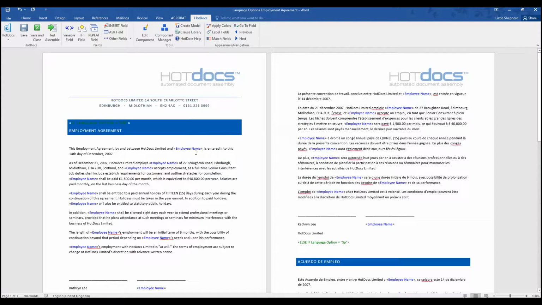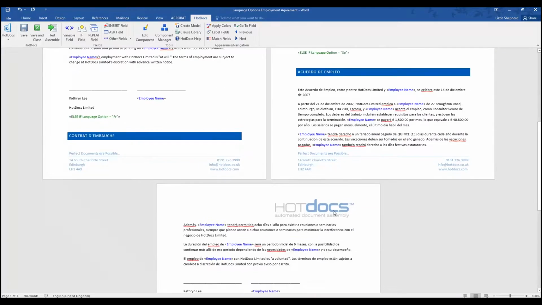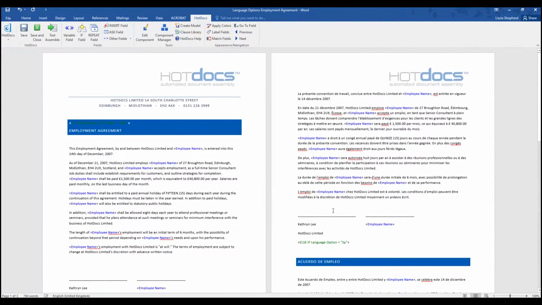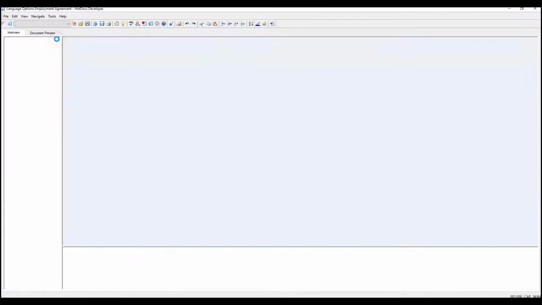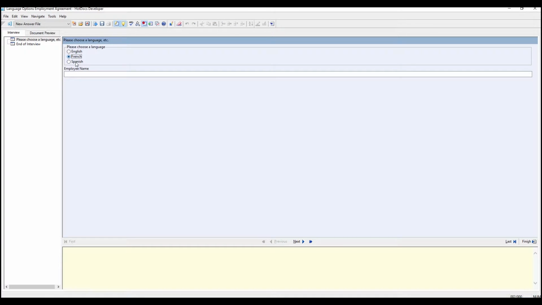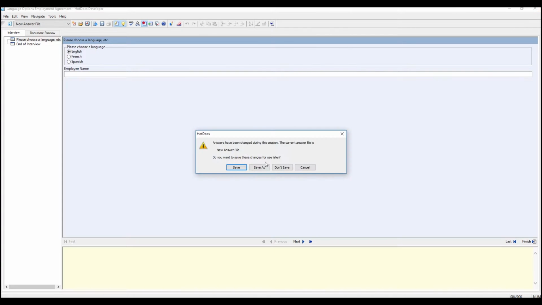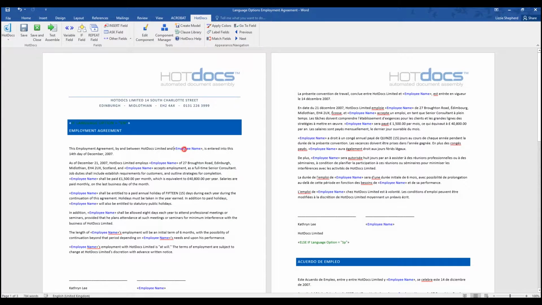We can now see that the employee name has been replaced with Hot Docs markup throughout the document and into the French and Spanish text as well. We can see in the test assemble that the questions still appear in English when I have the French or Spanish options selected. To change this, I select the employee name variable and click Edit Component.